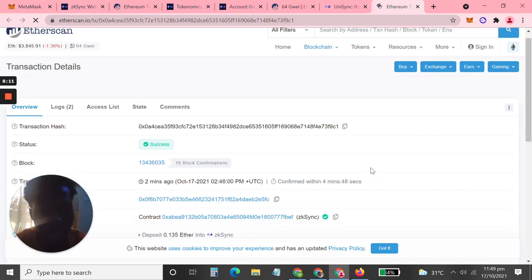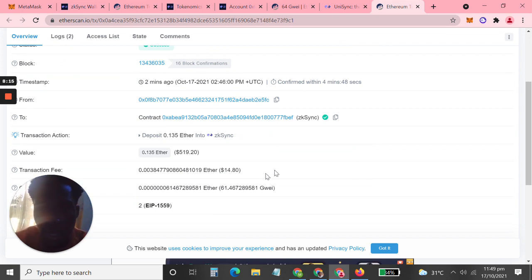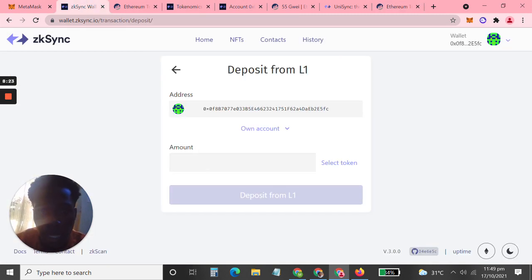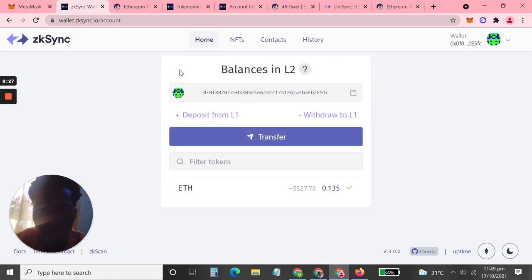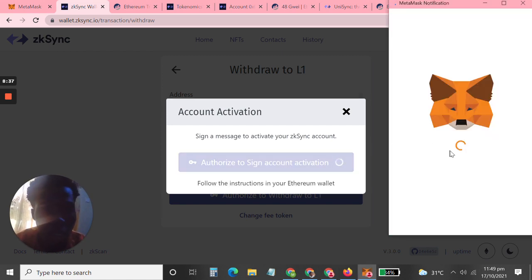Alright, so to deposit from L1 to L2, I spent about $14.8. That's the same way we have to deposit from L2 to L1. Currently we have about $527 on L1. So we drop back to L2, sign transaction.